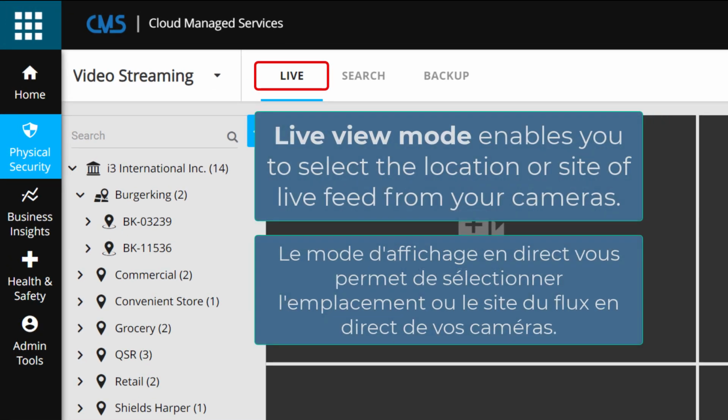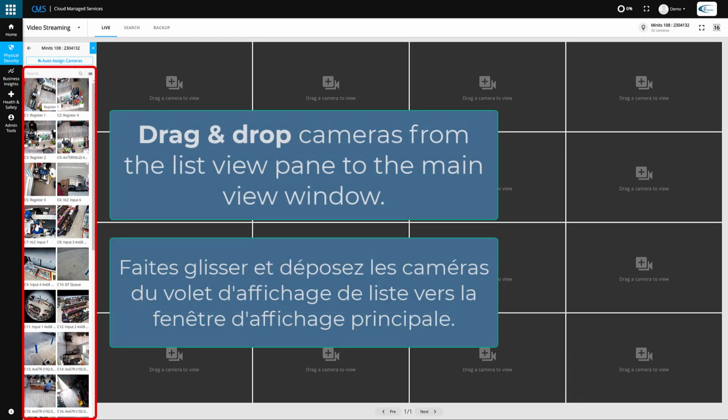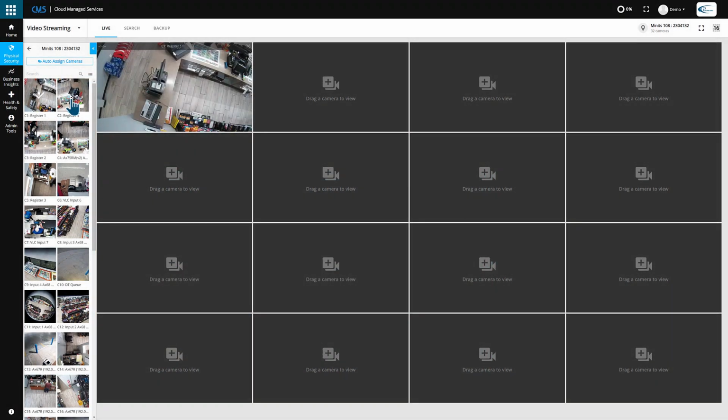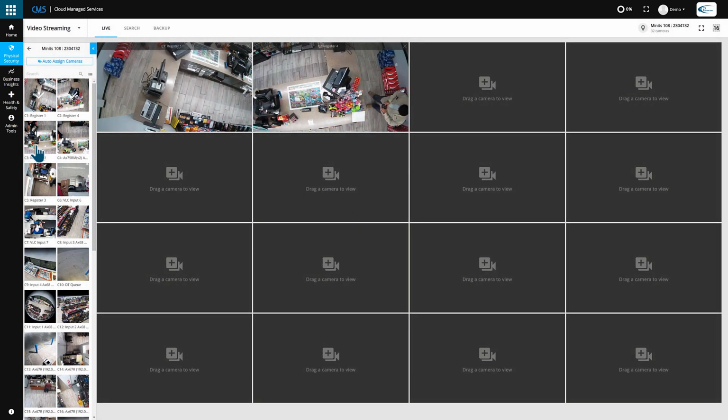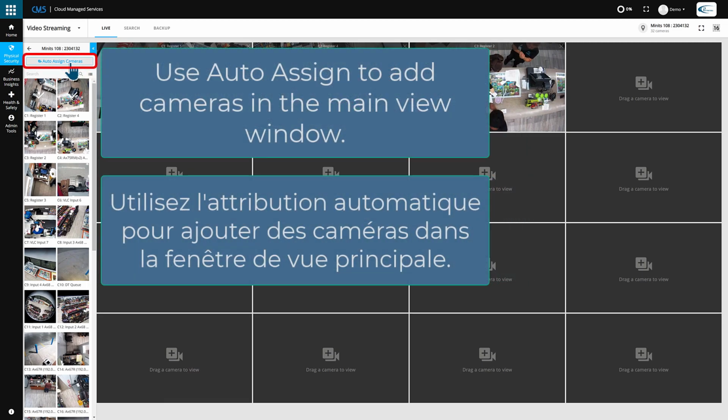Live View mode enables you to select the location or site of live feed from your cameras. Drag and drop cameras from the list view pane to the main view window. Use Auto Assign to add cameras in the main view window.